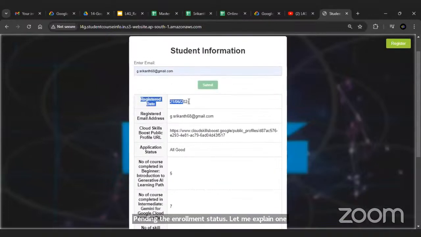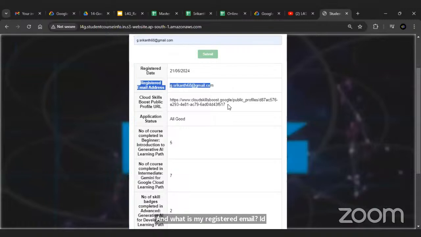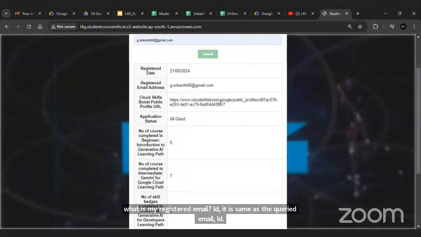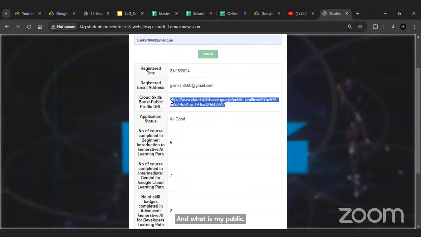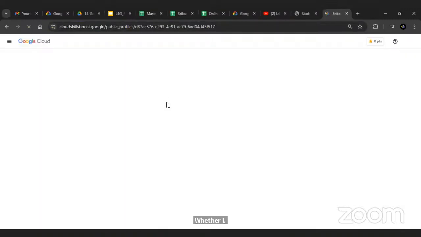This is the registration date when you registered with this particular email ID. I registered on 21st June. And what is my registered email ID? It is the same as the queried email ID. And what is my public Skills Boost URL? You can copy and check whether you have given a valid URL or not.